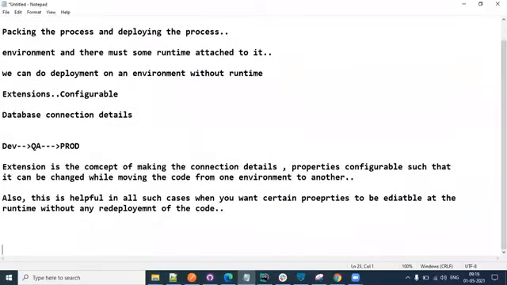Okay, so what I'm trying to say is that extension is a concept which allows you to make your properties and connection details configurable, and you can make those configurations at the runtime, right? And you would not need any deployment, right? So if you remember, we talked about the cross reference table, right?